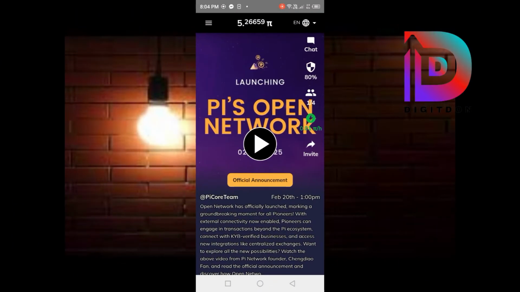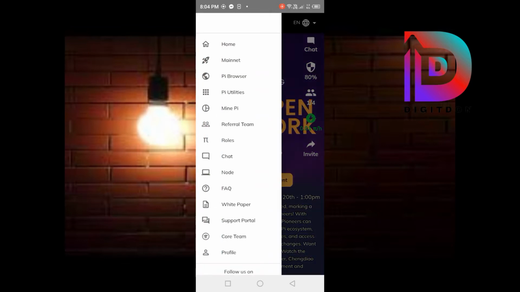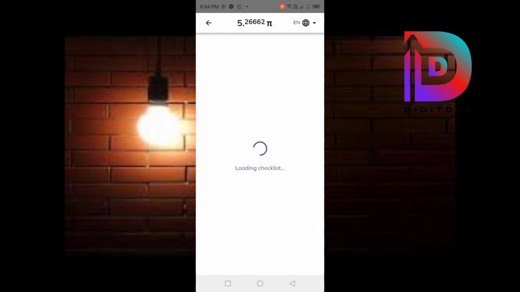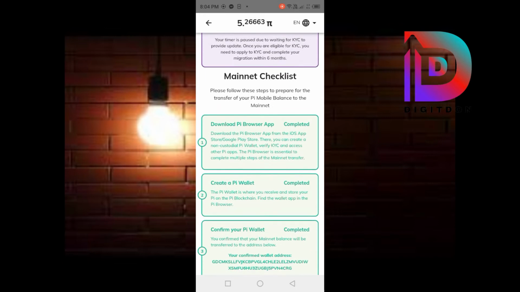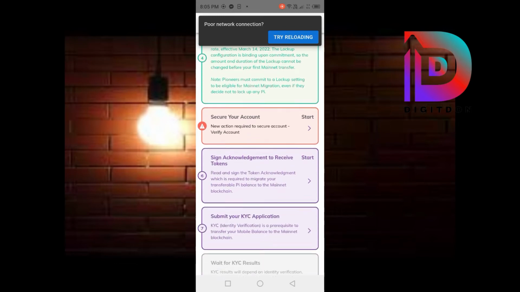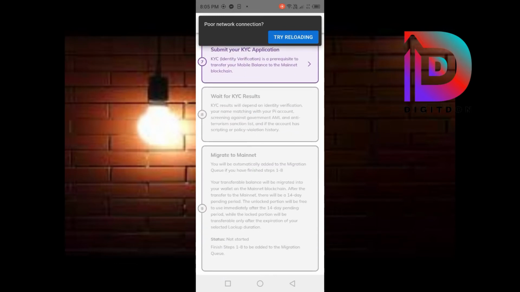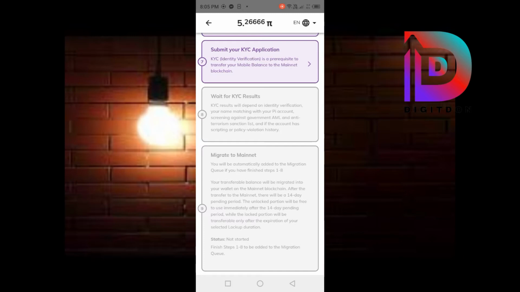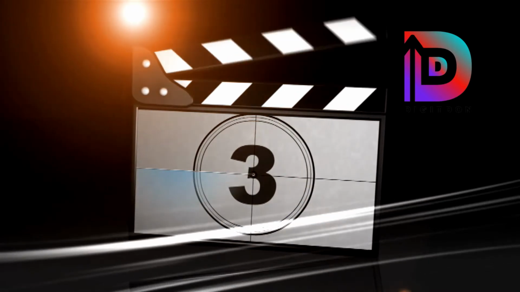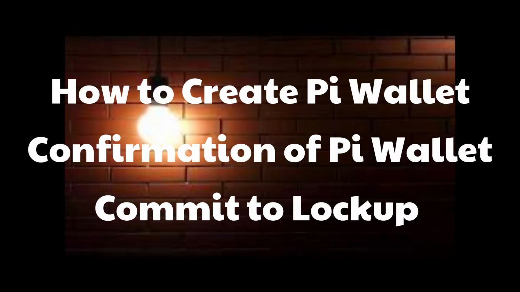After you install Pi Network app and Pi Browser and start mining, you will be required to complete the rest 8 easy steps, including KYC, that are listed in the mainnet checklist of the Pi Network app. Why do we need to complete these steps? It's simple. We must complete these to enable us to migrate our Pi coins to mainnet for their smooth transaction, trade, sale, and purchase. In this short and to-the-point video, out of the rest 8 steps, we will cover the first 3 practically, that are how to create a Pi wallet within Pi Browser, confirmation of Pi wallet, and commit to lockup configuration. Let's start.